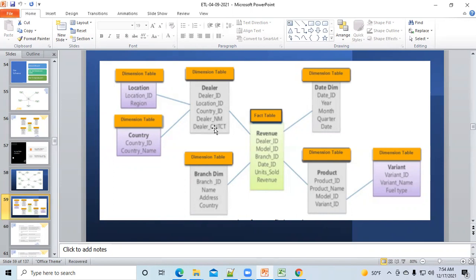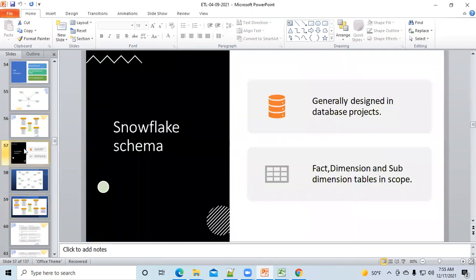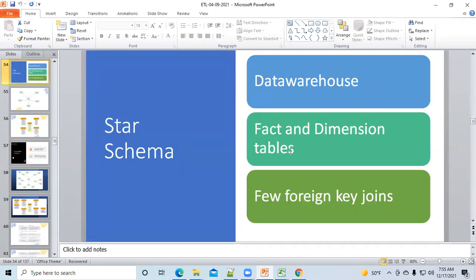Any question in general apart from this? Now you understood the concept of sub-dimension. Okay. Fact and dimension tables over there.